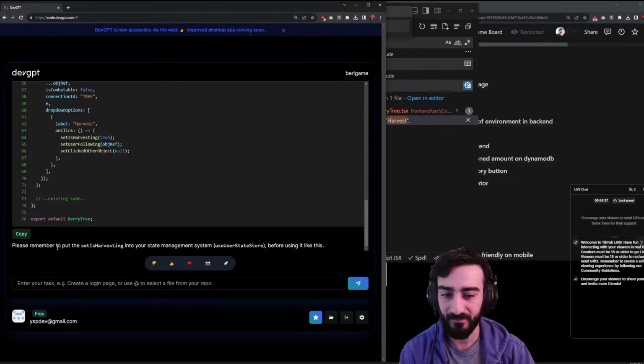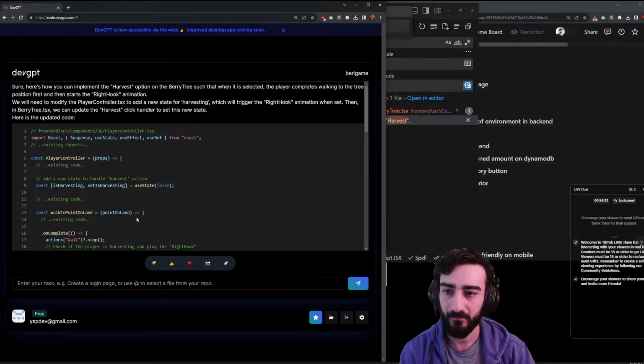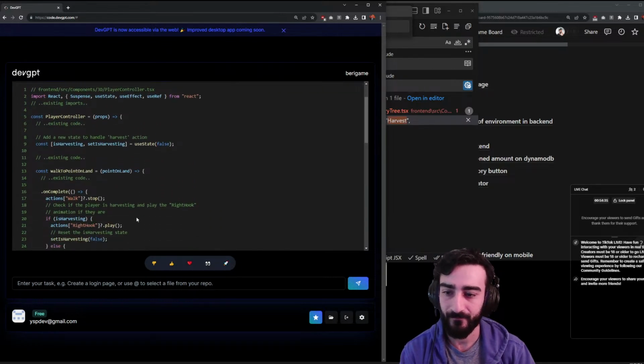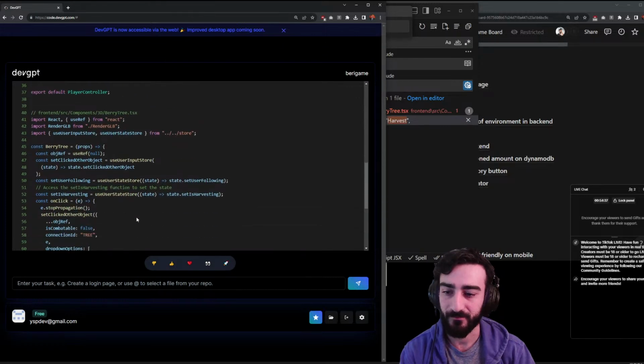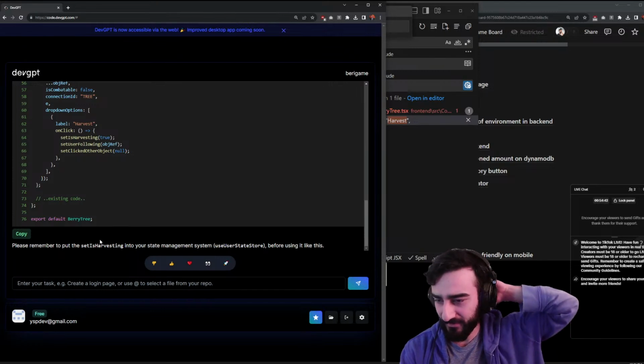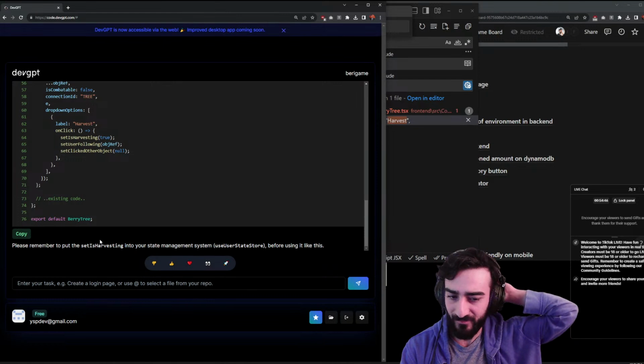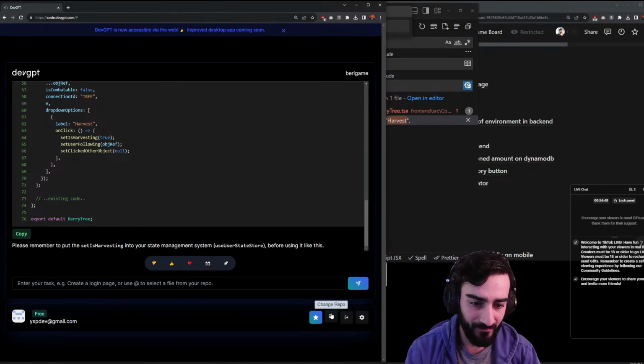Oh, so this still doesn't set a PR or anything. It just gives you the code to copy. Okay. Was that the way in the native app? I feel like the native app actually changed the files. Is that right? Or am I missing something?